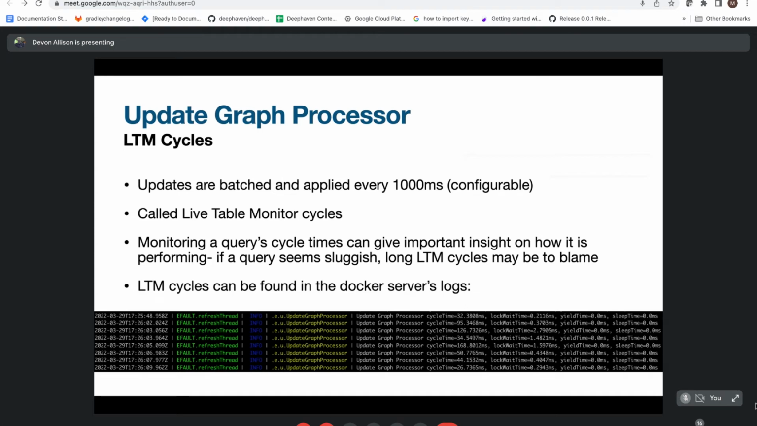If your query looks sluggish and the data in your tables is updating every 5 minutes, one of the things that could be going wrong is that you have long LTM cycles. An LTM cycle is a live table monitor cycle, and these can be found in the Docker server logs. The image below is an example of what that looks like. In my sample query, these are pretty quick, 50 to 100 milliseconds about. I'll note that LTM is now UGP, update graph processor.